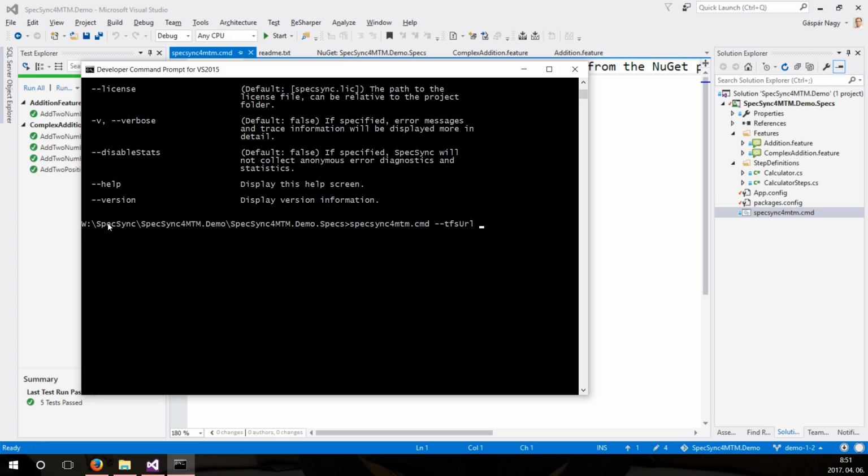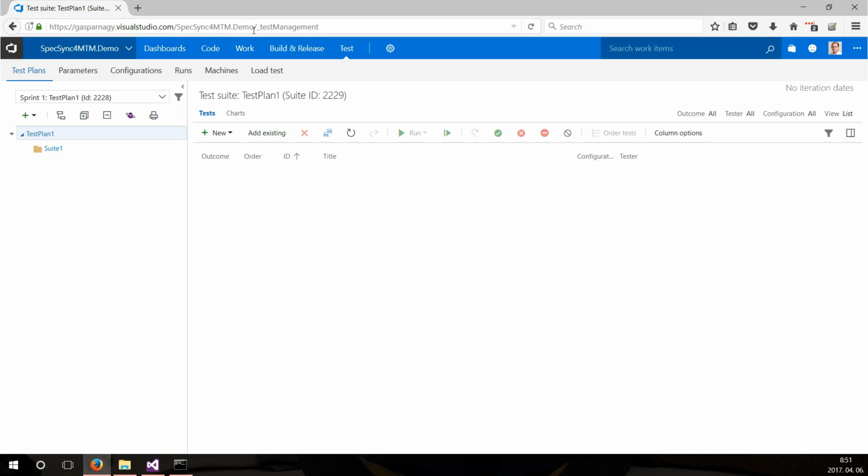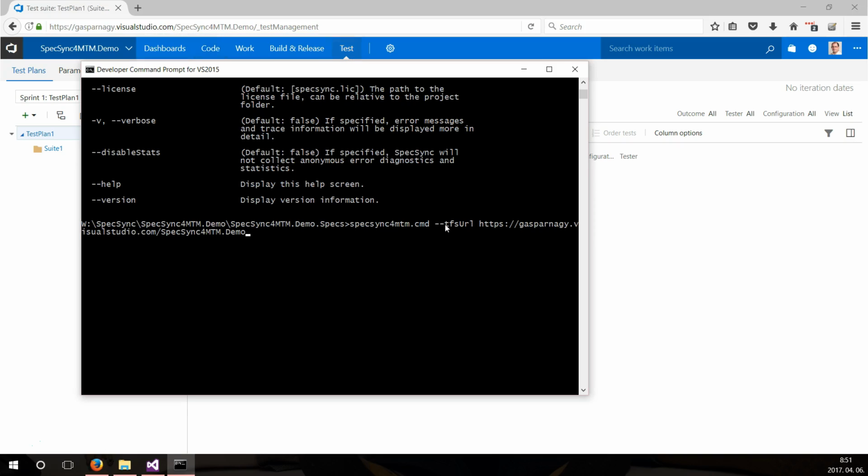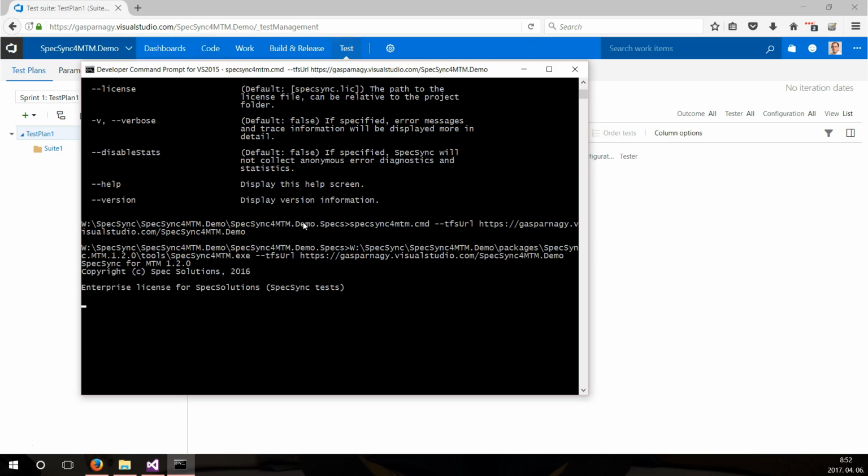To find the right URL to be used here, we can go back to the web interface of the TFS project and just copy the base URL from there. This is basically starting from the HTTPS until the project name. Sometimes there is a project collection in between. In our case, there is no explicitly mentioned project collection, so this is our URL that we have to use. And let's start the synchronization.